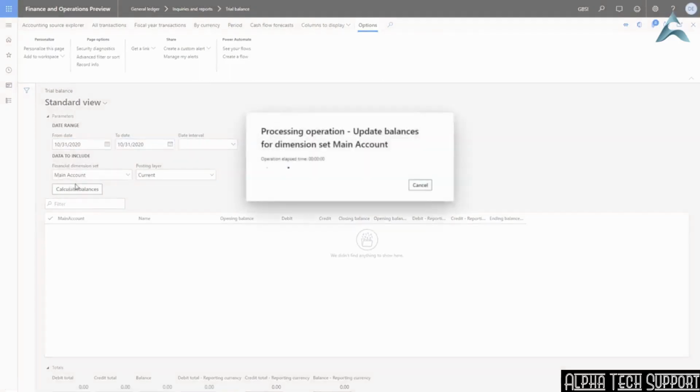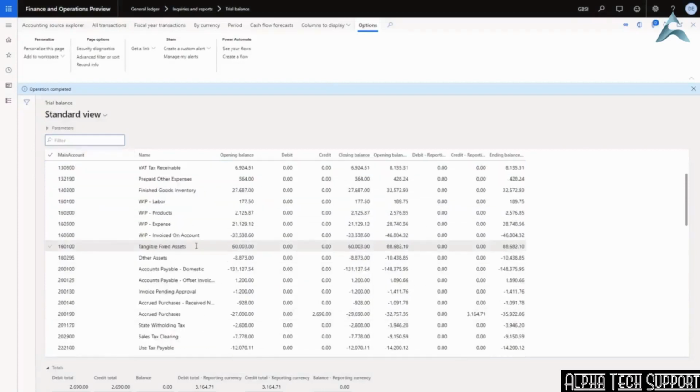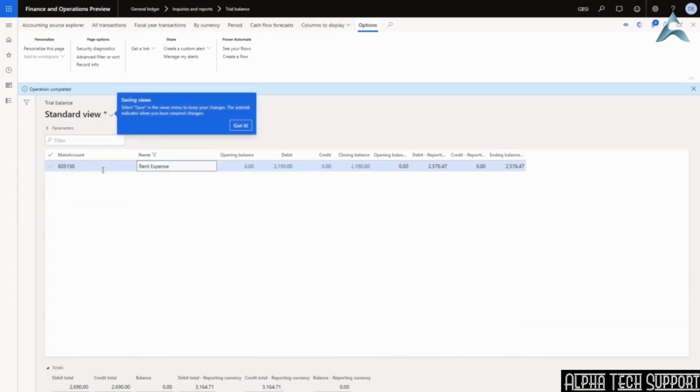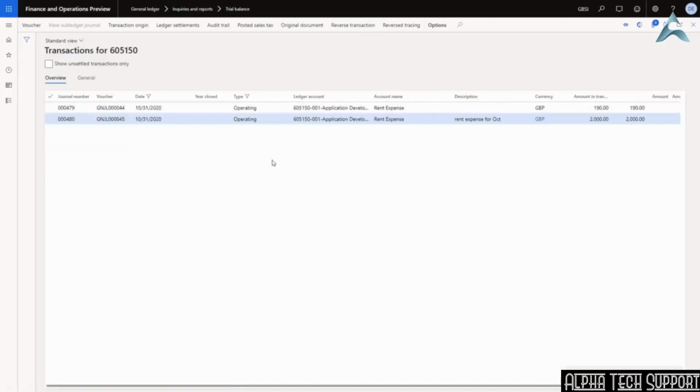So this will show me a list of all ledger entries or voucher entries that have impacted as of today. So there are a lot of entries that have been impacted. Specifically going down, if I want to search for something specific, I can say the rent account that we've been posting some entries to. You can see that this is the 605150 account, and there are some debit expenses that have been incurred or posted against this ledger account number. So I can click the debit to show me the actual journal lines. There were two journal lines that have been created, one for 190 and one for 2000, with the date also showing up.